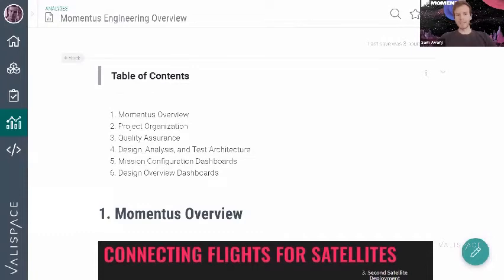So what I want to cover today is just briefly, what is Momentus? What do we do? I want to cover how we're organized in our projects and our teams, just generally how we cover quality assurance, our design, analysis, and test architecture. And then we have a couple of dashboards that we like to use to maintain alignment between engineering, business development, and just the Momentous team in general. So I'll show some examples of how we generate dashboards to make everyone aware of what we're doing.